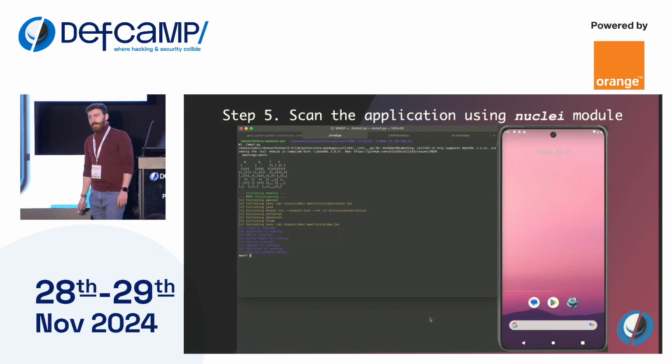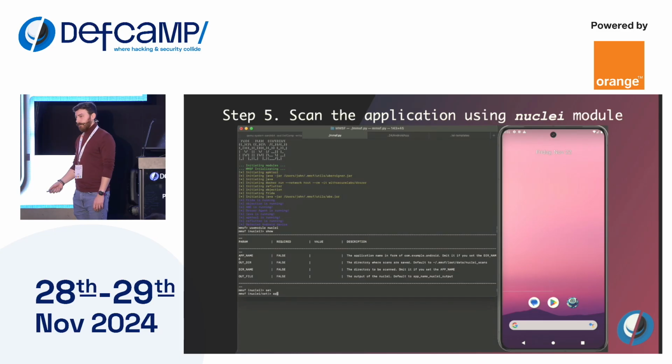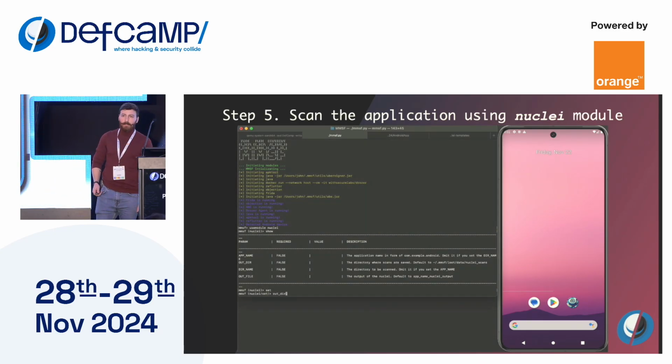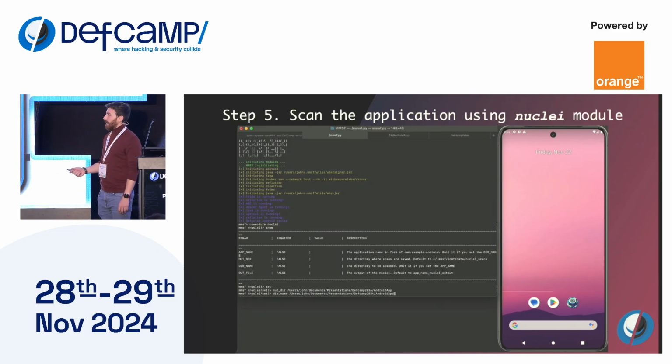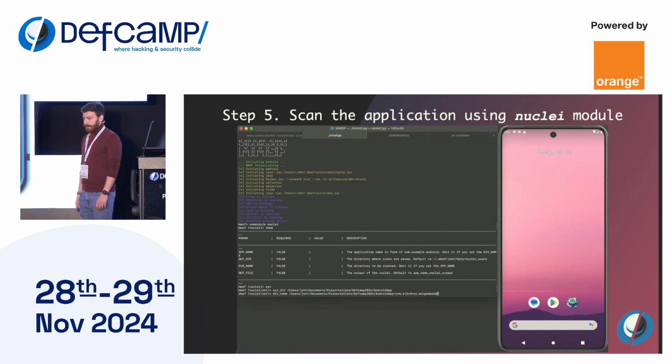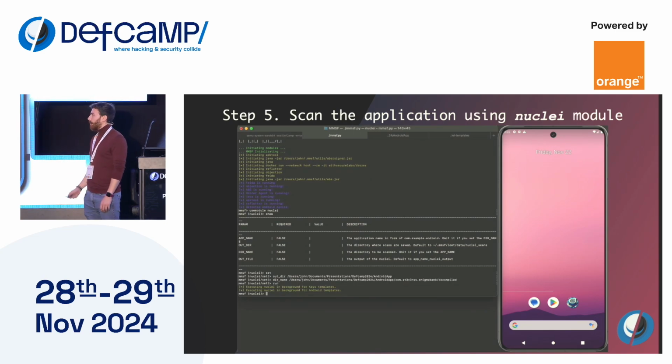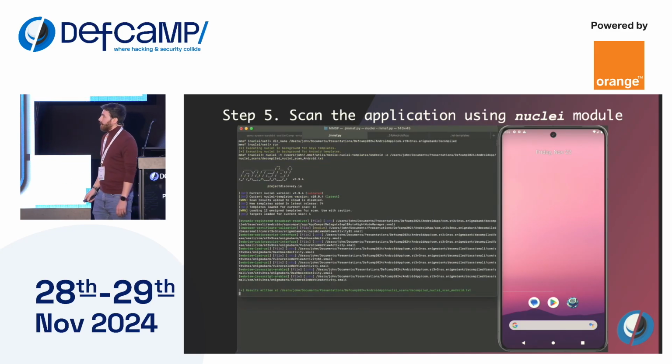OK, let's use the nuclei module now, which uses, of course, nuclei templates to show you some interesting information about API keys or any vulnerability that might help you in the dynamic analysis part. Let's set the directory name where the decompiled application is stored, so we can run the scripts in the background. And while those scripts are running, we can perform anything else. But let's see what are the results from nuclei.